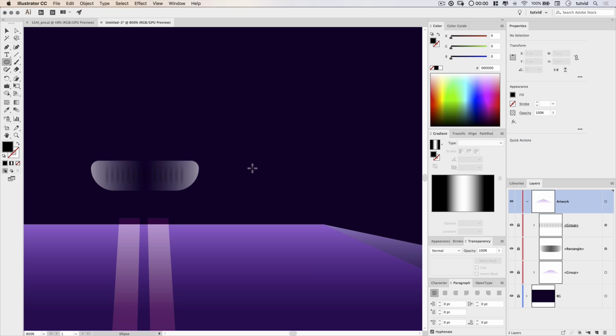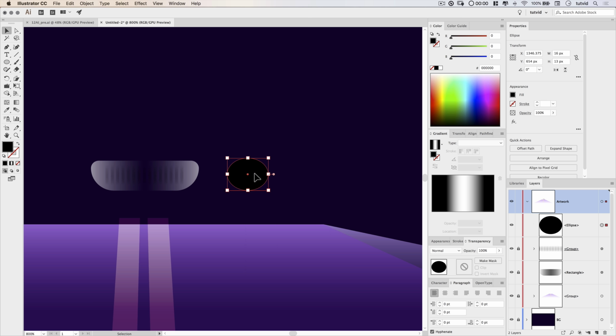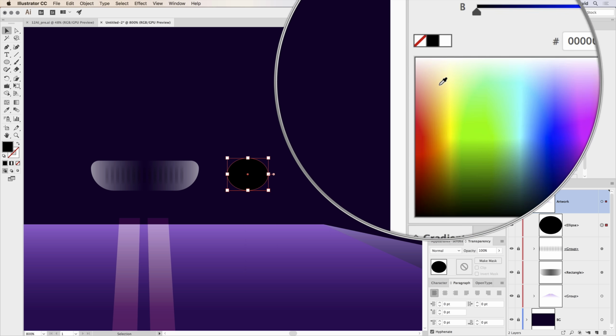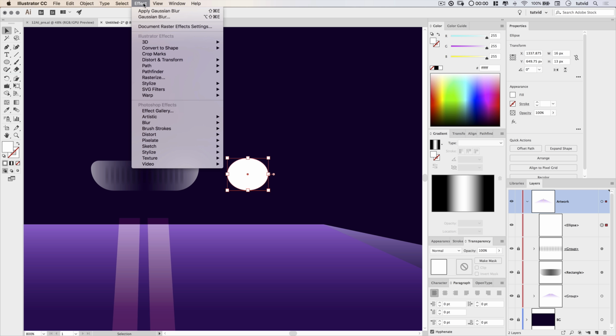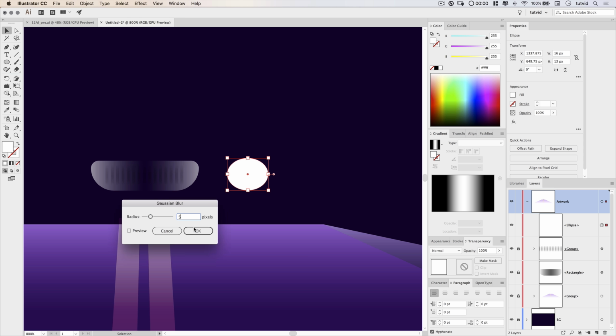So grab the ellipse tool and click a single time. We're going to create a 16 by 13 pixel ellipse. There we have it. I'm going to move this over. I'm going to fill this not with black, but with white. Then we're going to come up here to Effect and choose Blur and Gaussian Blur. And I'm going to go with a 5 pixel Gaussian Blur.